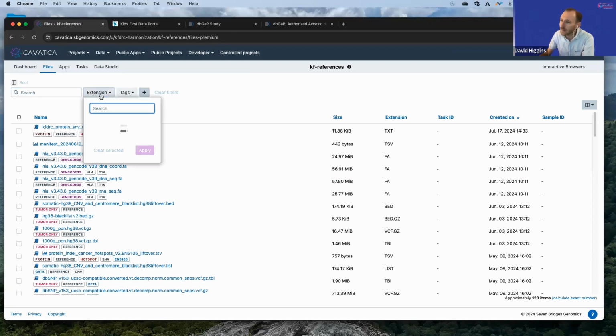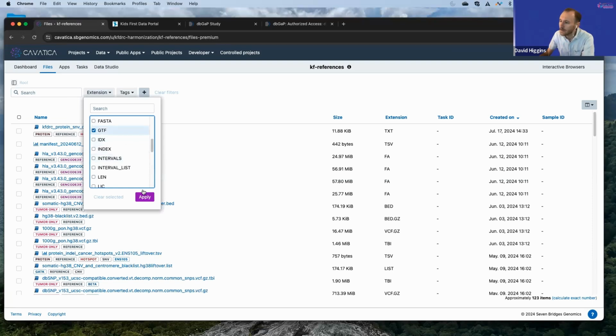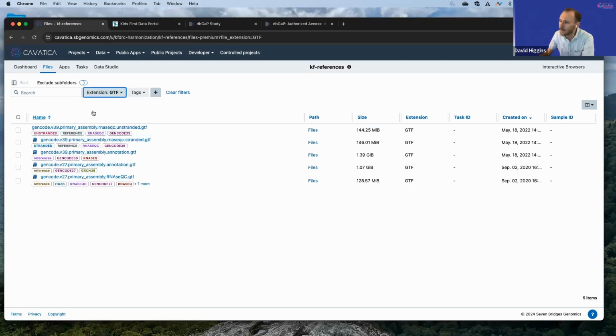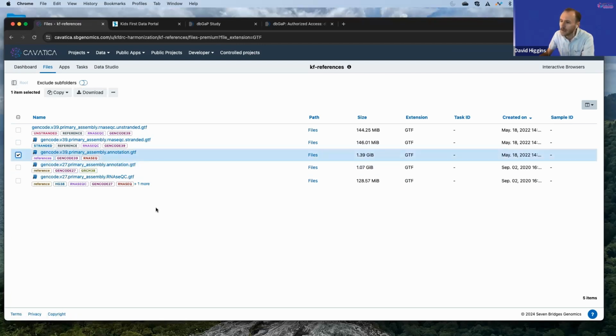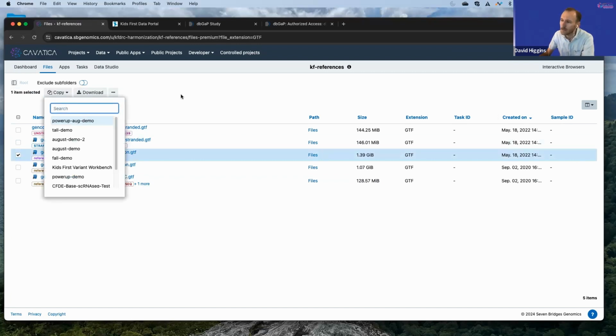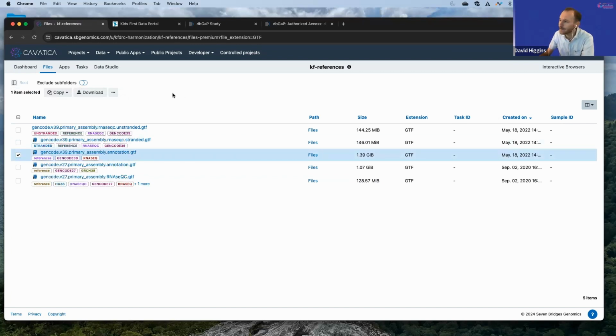And then we want the extension .gtf. Apply. And then we've got a couple different versions. We've got some older versions, but right now we're on the version 39 primary assembly. Now I click that and then click copy it to my project. So that's how I did that one last time.